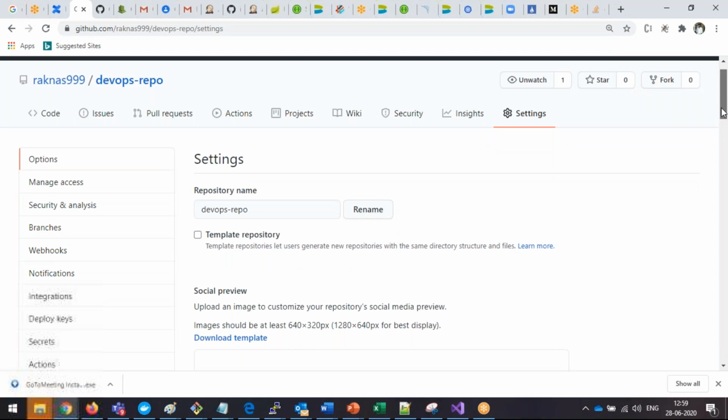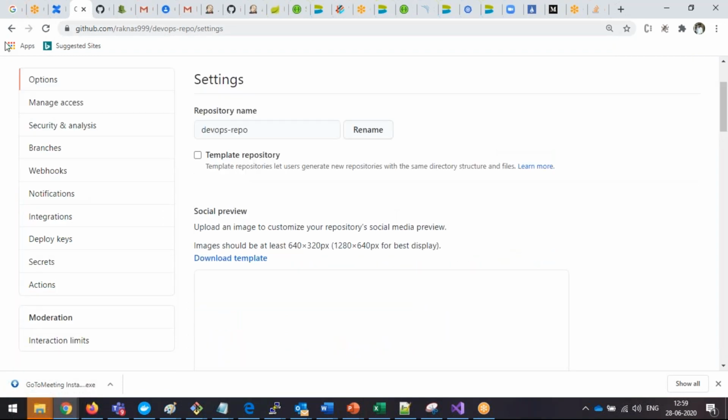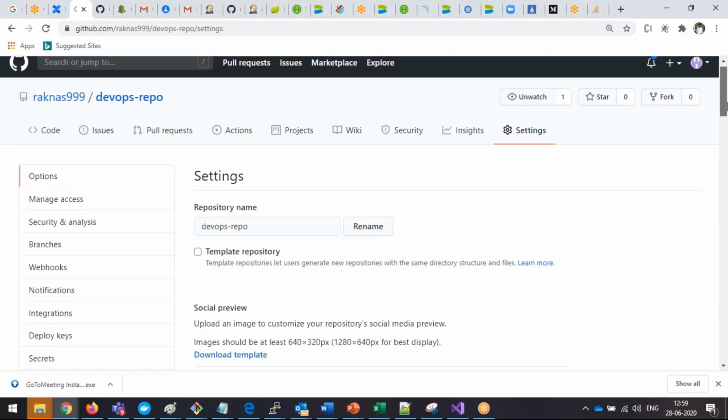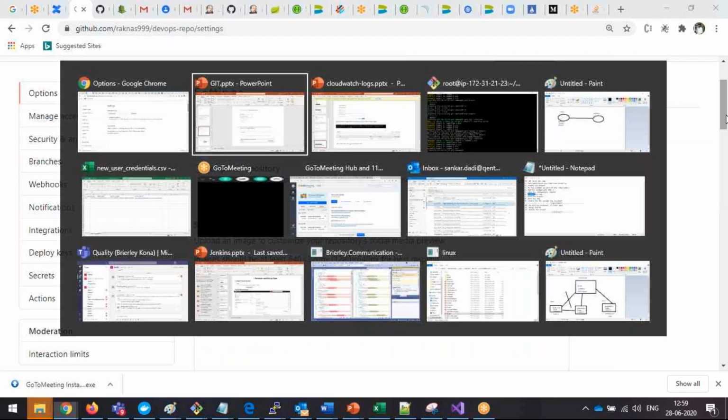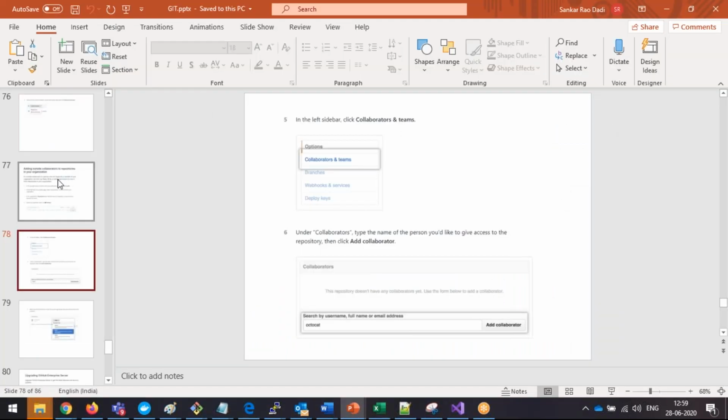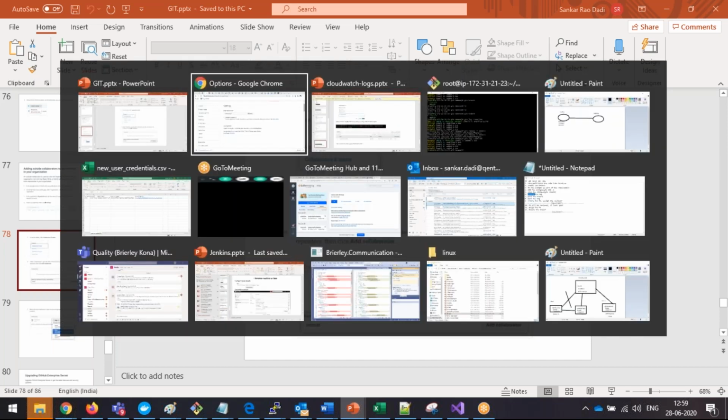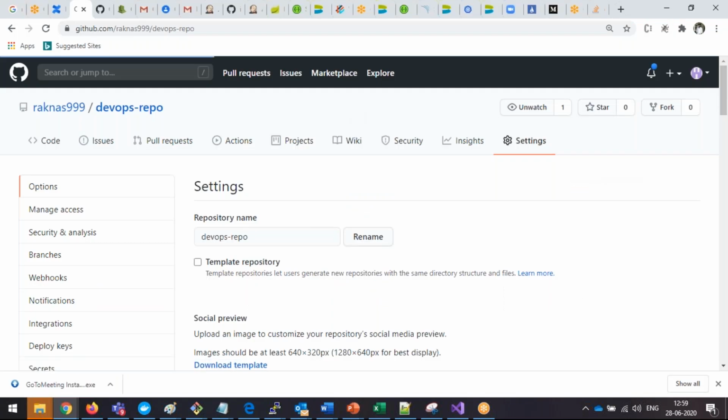Right. So here there should be a collaboration option. Actually, I think they have removed it. Under your repository, click the settings, and here we could see collaborators and teams. We are not going to see that option anymore. Earlier we used to have an option called collaborators, but right now it is not available, so discussing it is a waste of time, I think.